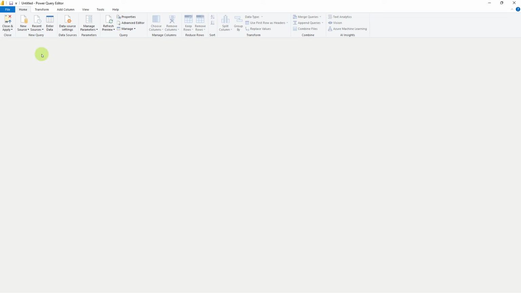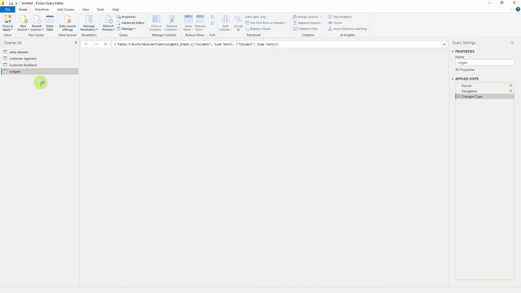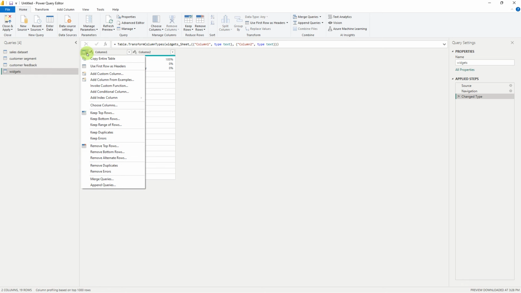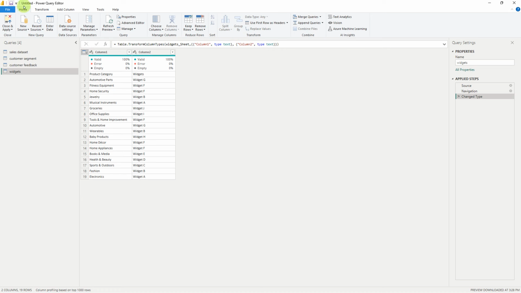So the reason why I created different tables is I just want to do a mapping or a merge of these different queries. Okay, so this widget, the one thing it didn't do is make the product category and the widget my column names. So you can click on here and go to use first row as header, or on the ribbon, go to Home and click on use first row as header, and it does that for you.